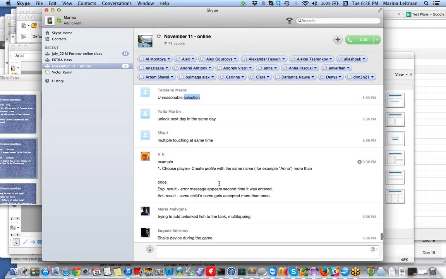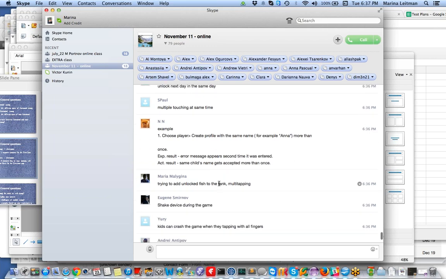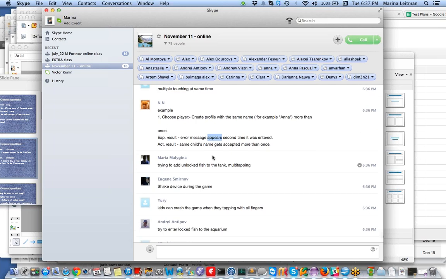Paul, multitasking at the same time. What would be the expected result and what are you multitasking? Be more specific. Example: choose player, create profile with the same name. Yes, that's correct, and that would be negative testing. And that's not verified right now because you cannot disallow identical names. In one class, there can be 2 Annas or 5 Annas, right? But what you can do is add a last name to make sure that the teacher can identify the students.